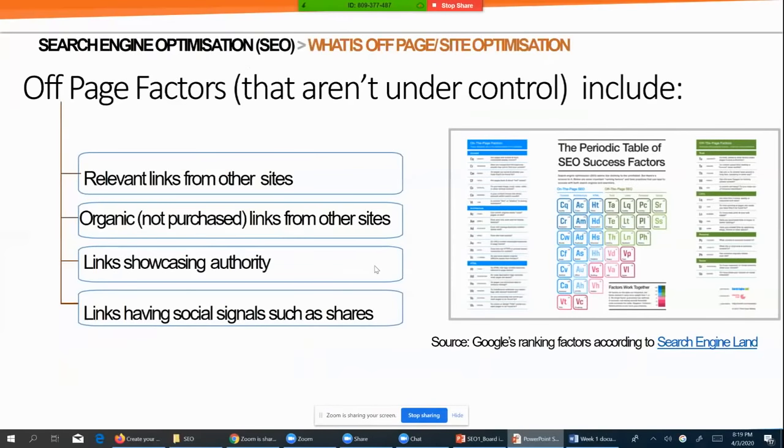What are off-page factors? Relevant links from other websites. So your product is all about, let's say, baby shampoo, baby care, and you're getting backlinks from sites which talk about money control, business link, not relevant, right? So it should be from relevant websites which are almost like your website. Do not buy these links. It should be from organic links, right? Links showcasing authority and links having social signs such as shares. More and more shares, right?